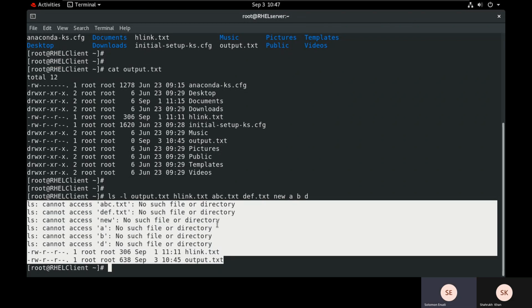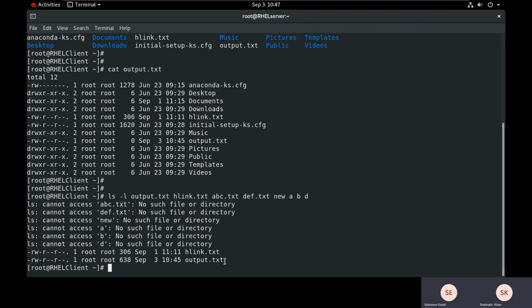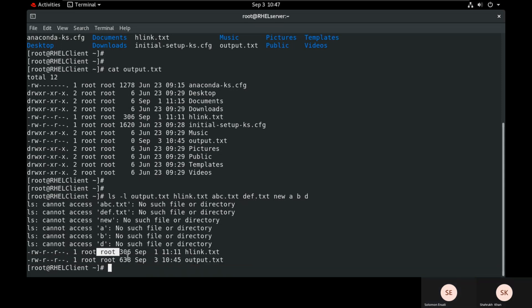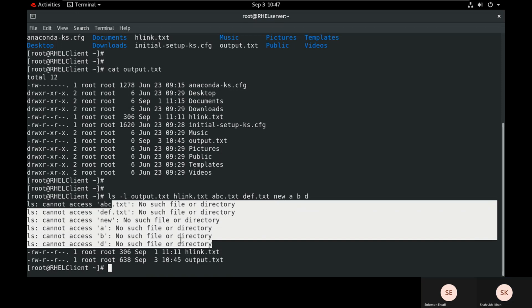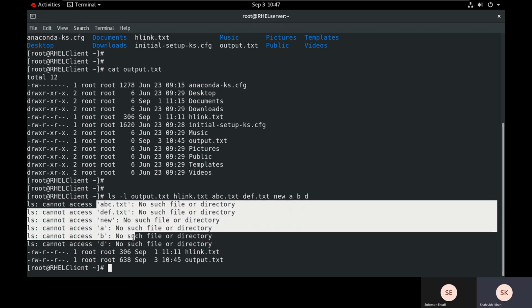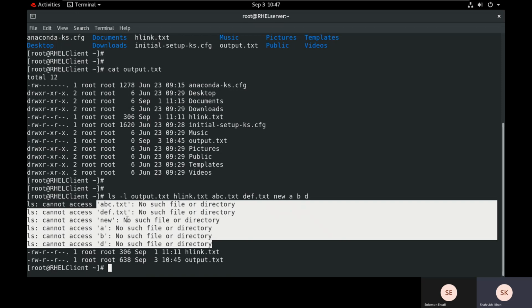There are two outputs. All the .txt files are output. So these two are output and the remaining are errors, because there is no such file or directory with these names. So the system is giving us an error that no such file or directory is available.